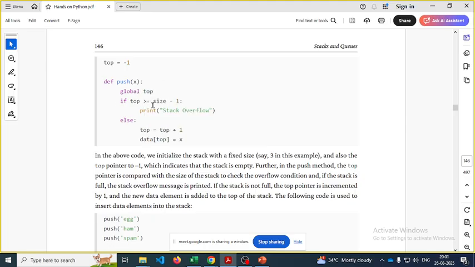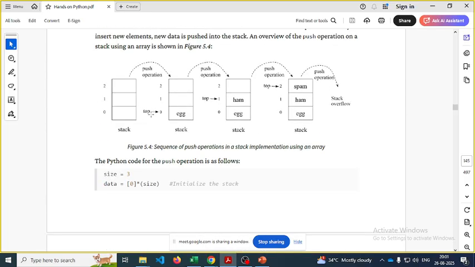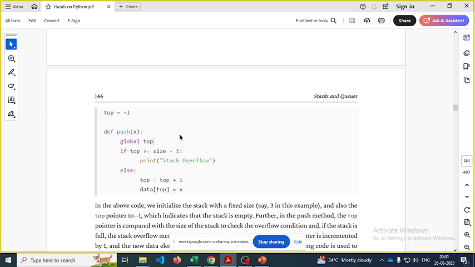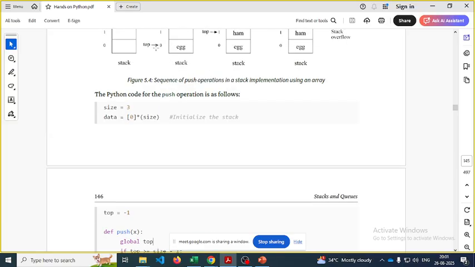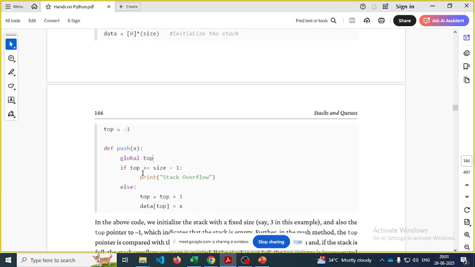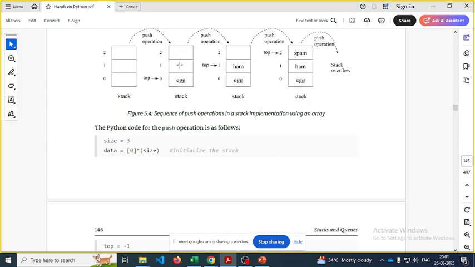So if top is greater than size minus 1, meaning size of the stack, if the top position is greater than size minus 1, then the stack is overflow. What this means is, for example here in this example top is representing 0 or this pointer. Assume there is one element here, top is 1. Then size minus 1, the stack size is 3, 3 minus 1 is 2. So in this case two elements are possible, you can insert them.